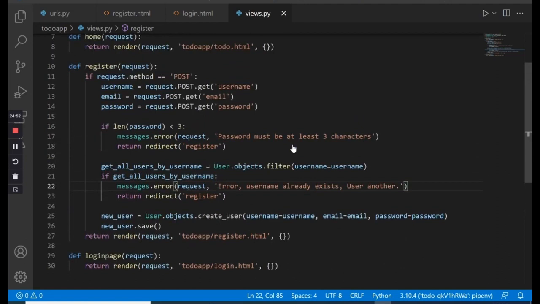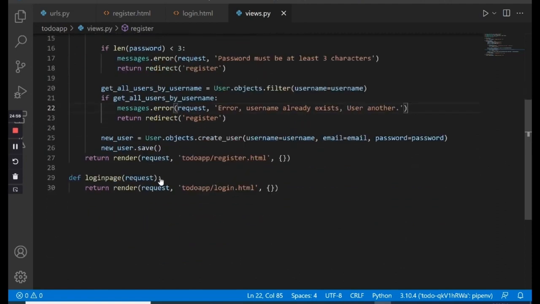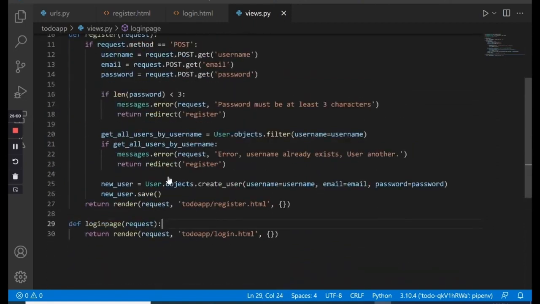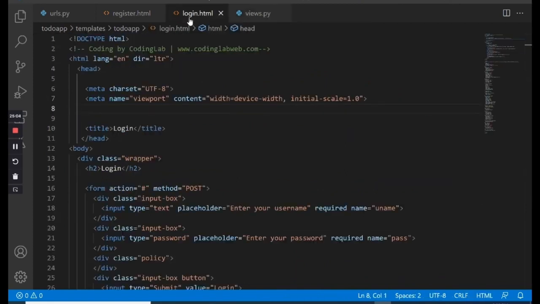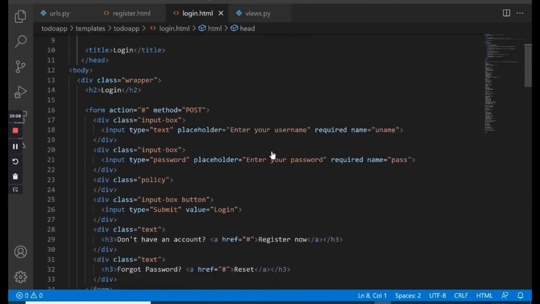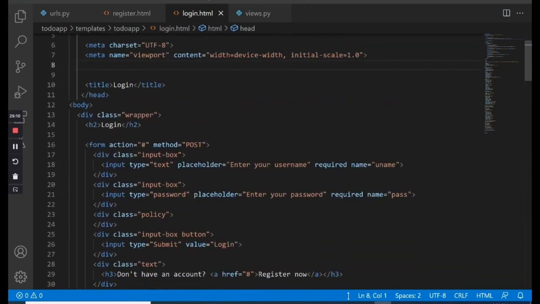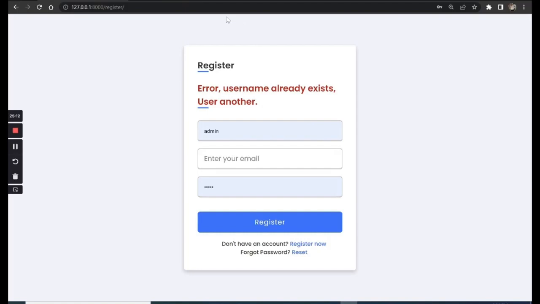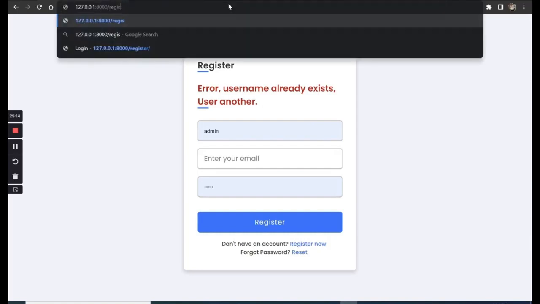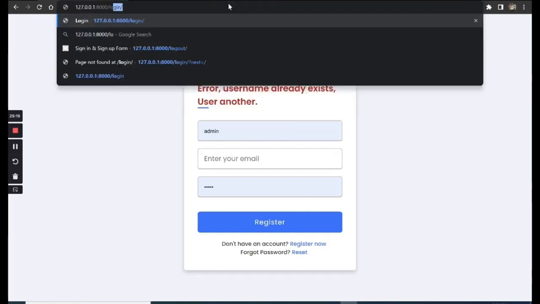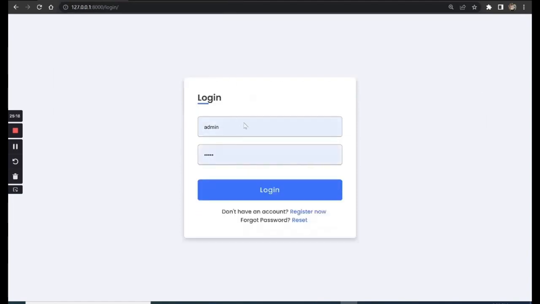Now the next thing we need to do is focus on the login page, which is the login view. We now need to get whatever data the person has entered into this form in the login page. So let's go back to our web browser and go to the login view. Right now we can see this is the login view.